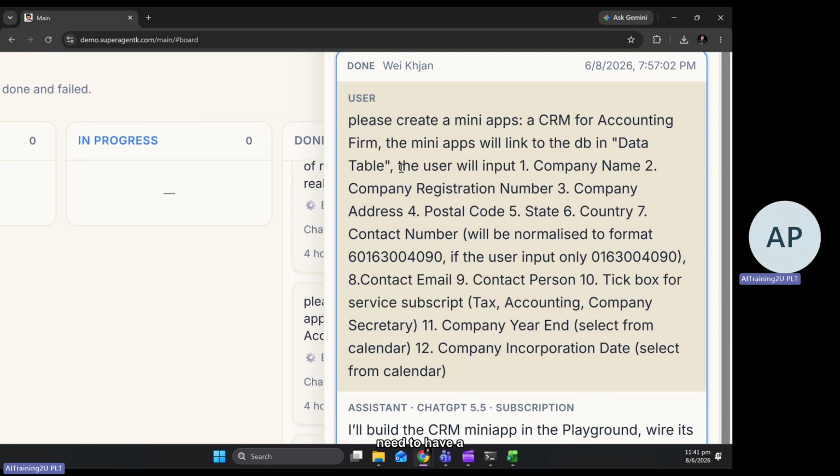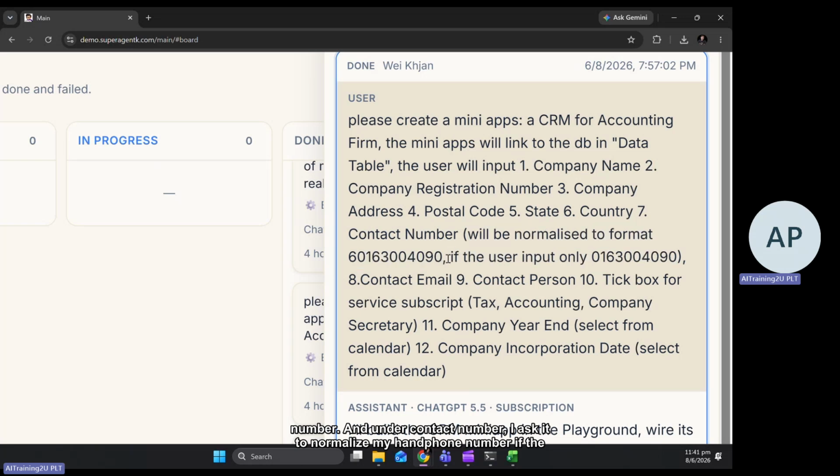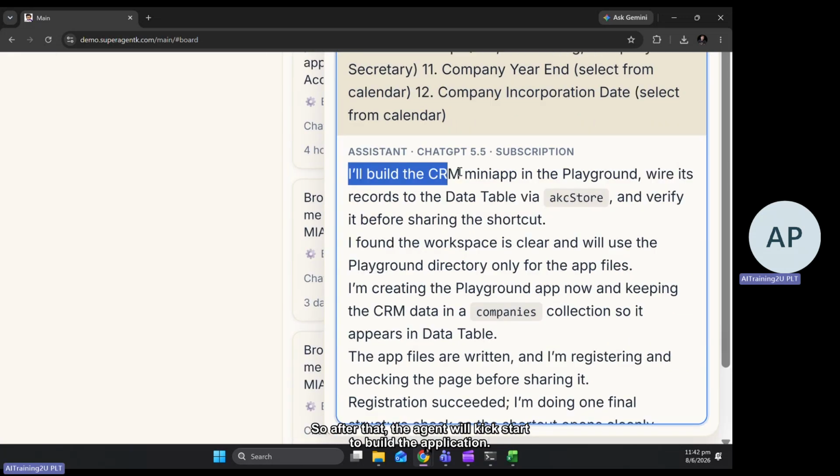All right, so I say that I need a company name, company registration number, company address, postal code, state, country, and contact number. Under contact number, I ask it to normalize my handphone number if the user inputs another format. I also need the contact email, contact person, and tick boxes to see what services are currently subscribed by the client. So I have tax, accounting, and company secretary services, and the company financial year end and incorporation date. After that, the agent will kickstart to build the application.